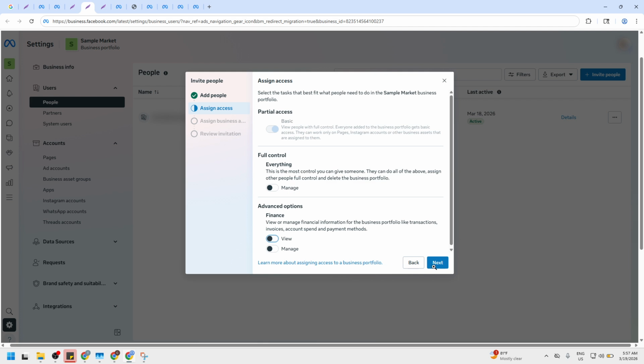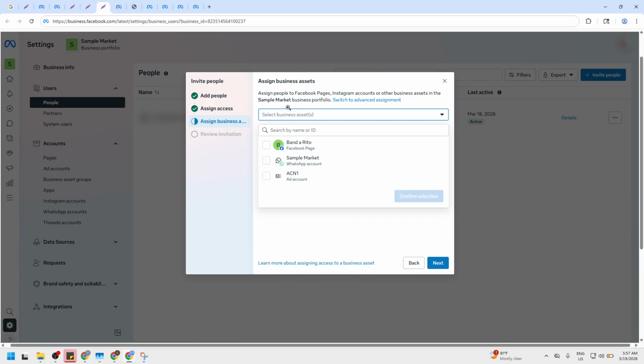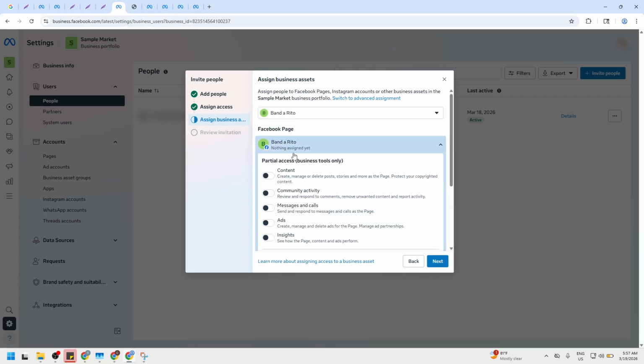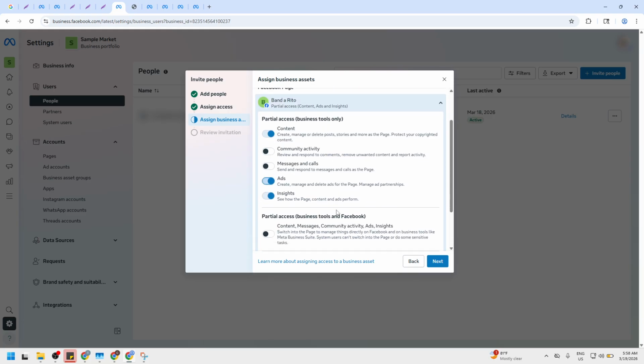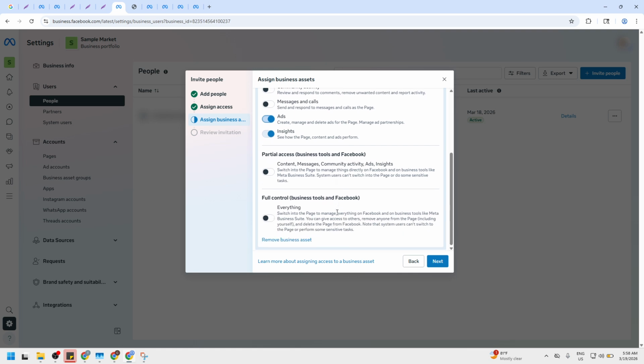Click Next to continue. On the Asset Selection screen, choose Pages from the list of asset types. Then check the box for the specific Facebook page you want them to manage. If you oversee multiple pages, double-check you've selected the correct one. Below that, toggle the specific tasks they need, such as content, messages, community activity, ads, or insights. If you want them to act as a page admin, select full control for the page.